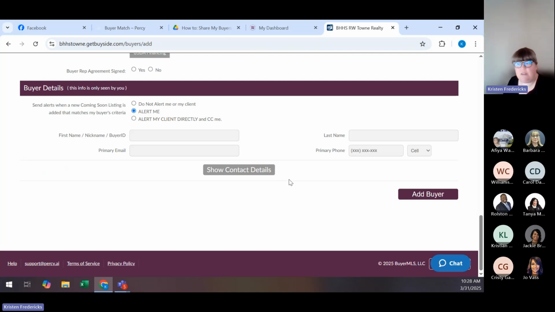Most of the time we leave it on the middle one, which is the default that says alert me. That lets you know if something comes up in the system that's a match, or if there's an agent who's trying to contact you about matching. And of course, the most open variety is alert your client directly and CC me. I don't recommend that. I really recommend that you stay on the middle one, alert me, to let you know if some information is coming up in there.